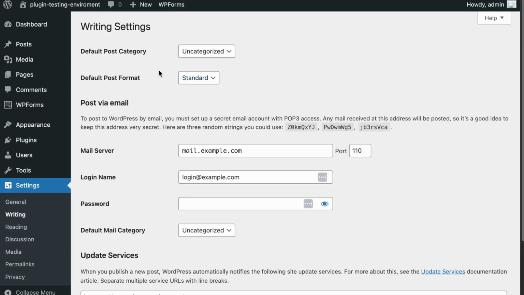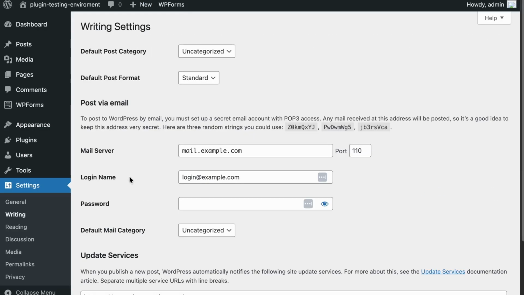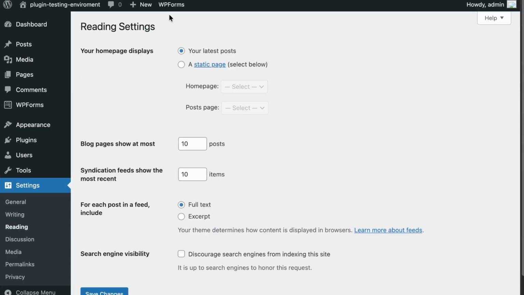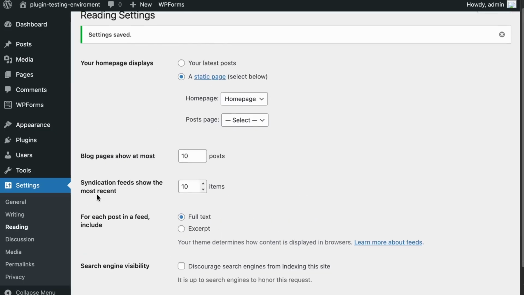Okay, so writing over here is just the default post category and format, as well as post via email. This isn't something I usually need to change. But reading is important, so this is where you would set your standard homepage. Right now it's the latest post, but if you have a homepage that you developed, then you can set that up here, as well as some blog post settings. And this is important here as well, search engine visibility. If this is a staging website that you don't want to be indexed by Google, then you can just enable this and it won't appear on Google or any other search engines. Okay, so I'll just click Save Changes.